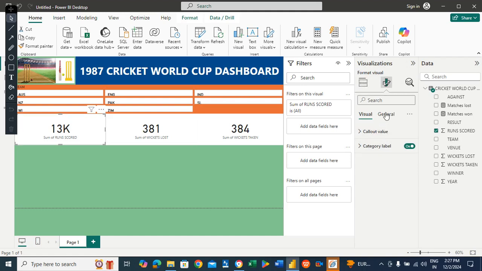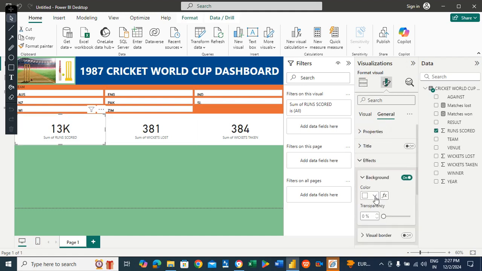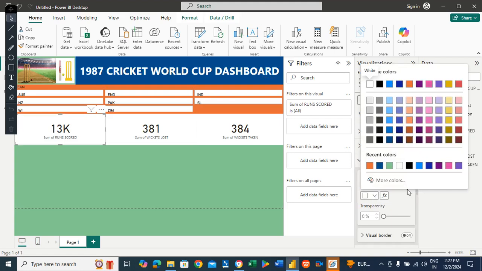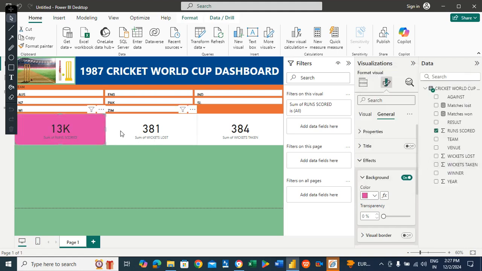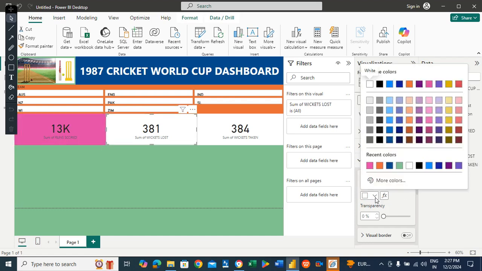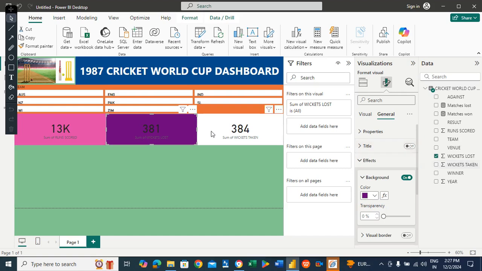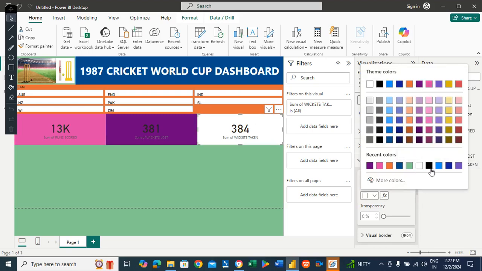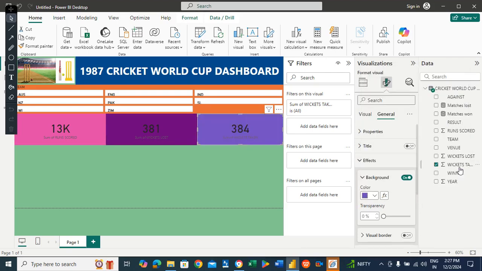Click on General, click on Effects, select the background color that you need for that particular visual. Let's say I will go with this color. Looks much better. Then I'll repeat the process. Let's say I want this color. And click on Effects, and let's say I'll go with this. Okay. All right.